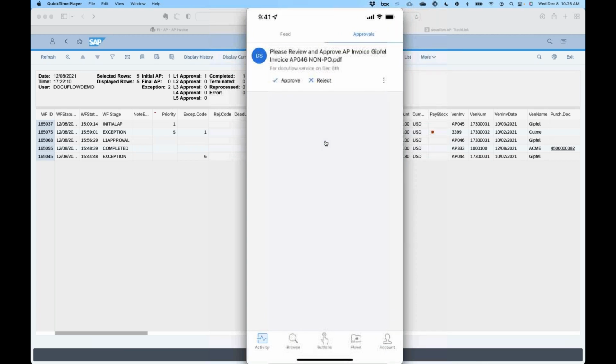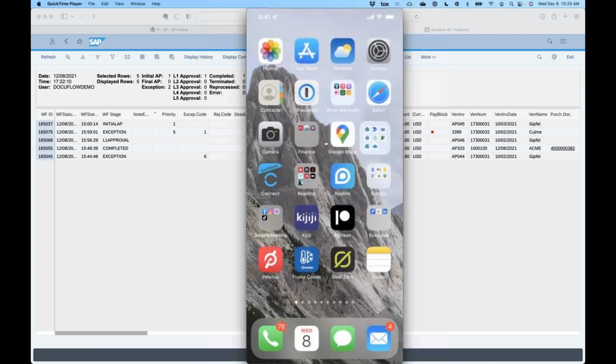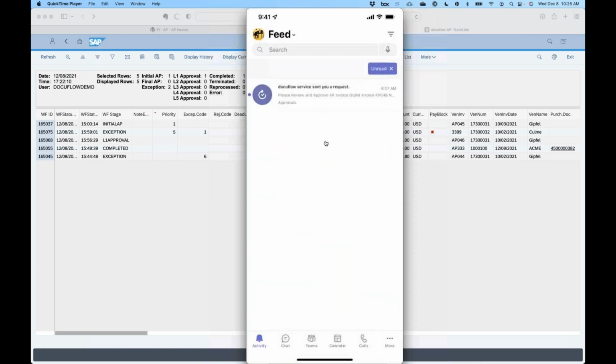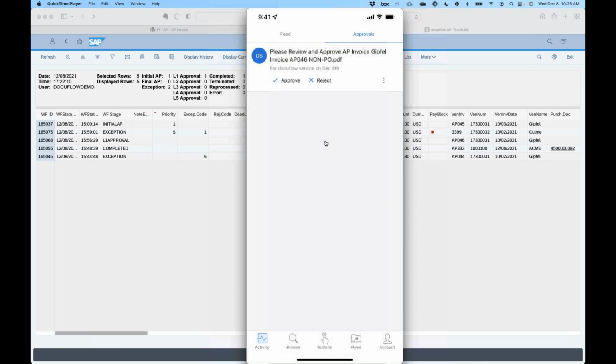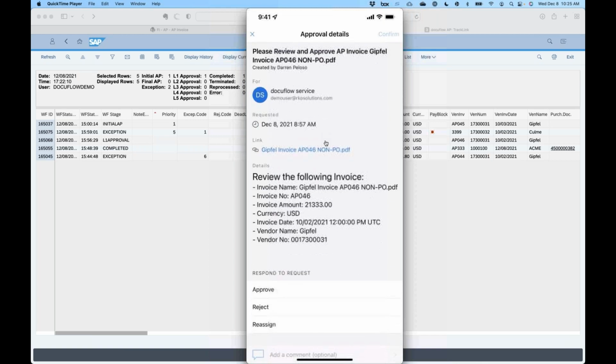Not only Power Automate, but what's really cool is it also integrates directly with Teams. So by either platform, Teams or Power Automate, you can now approve your invoices outside of SAP. Let's go ahead and do so on this one.